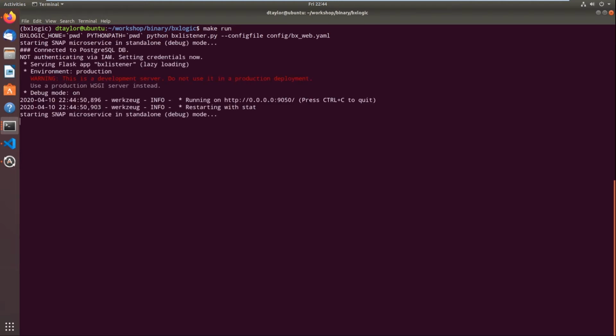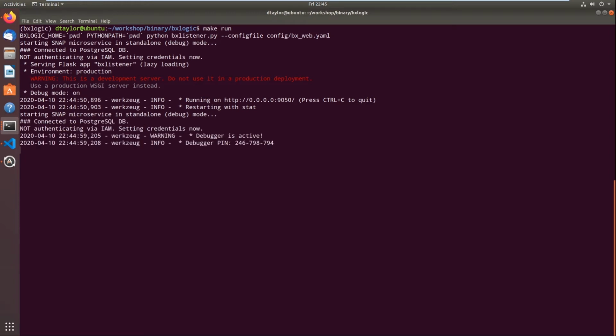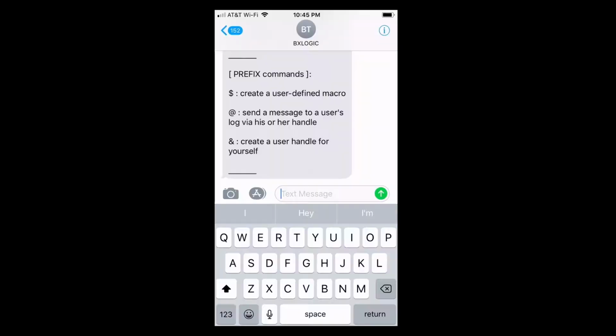So I've spun up a test instance of the BXLOGIC stack in my data center. I've also provisioned a private phone number via Twilio and configured it to communicate with BXLOGIC. So let's get to work. The simplest message to send is the help message, which will make the system send you a list of commands and what they do. Text ? or HLP to see the help message.